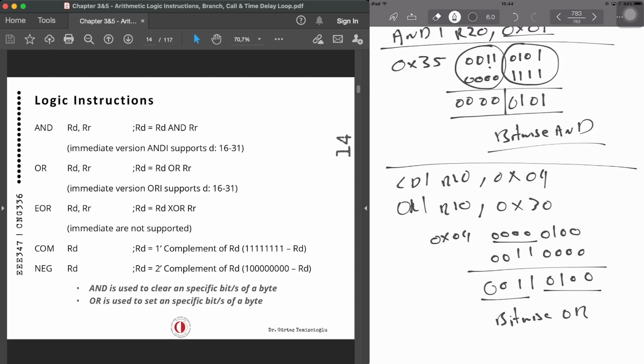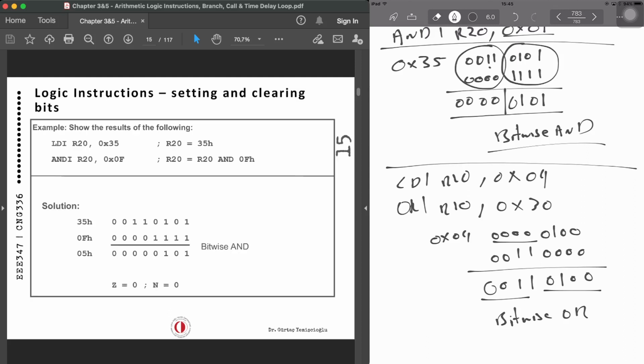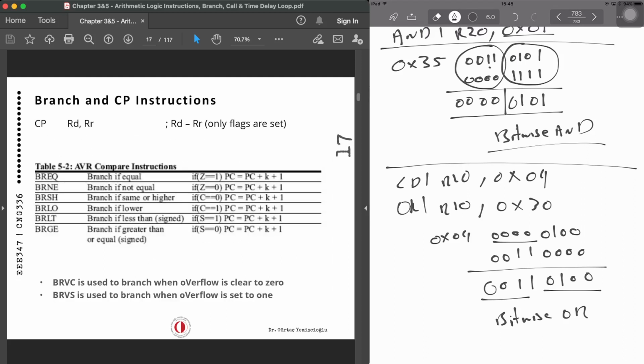By using these instructions, and with the status register and the flags in it, we can easily do branches, like we mentioned in the previous lecture. And also, we can use the compare instruction. It does a comparison between the 2 registers, only to set flags. It doesn't perform any arithmetic operation. It just compares 2 registers, and it sets the flags in the status register.